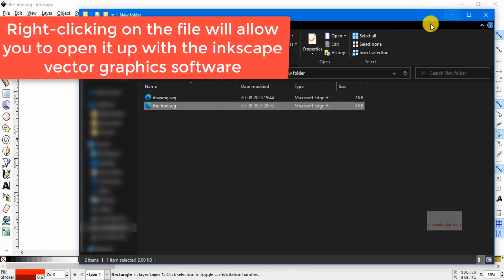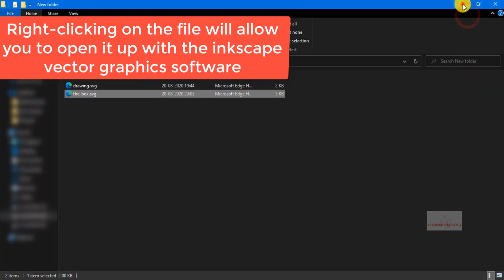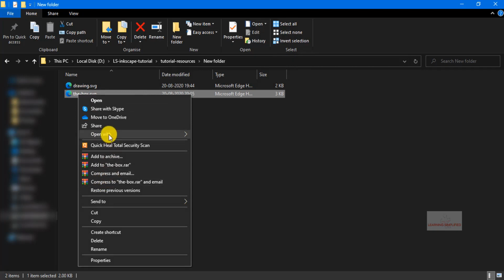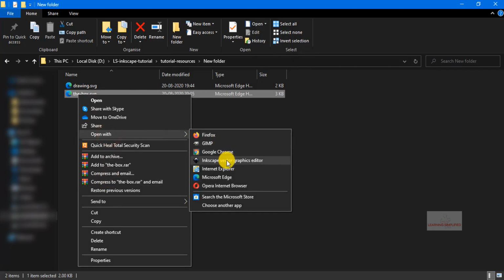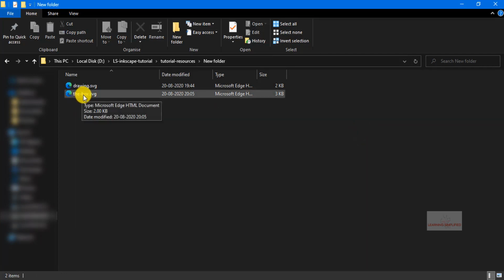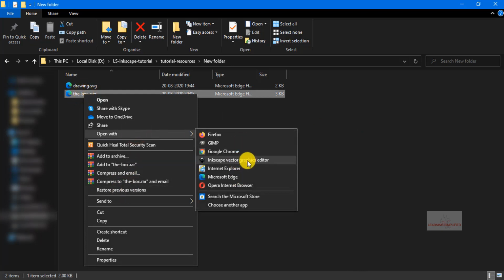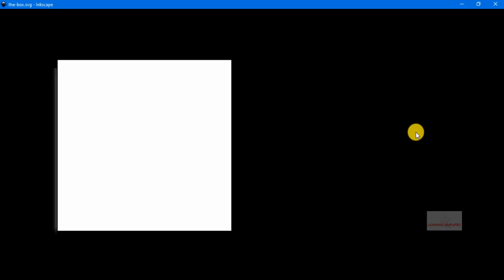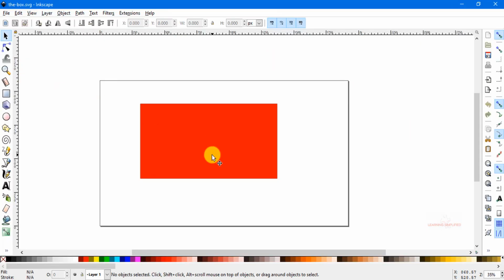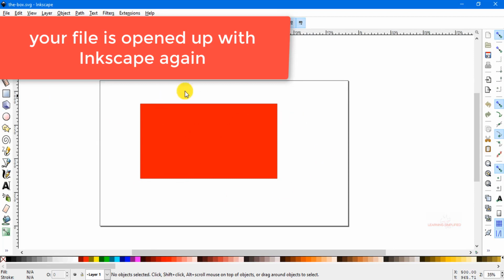But if we want to make changes to this individual document, let's close Inkscape, and now if we right click on it, open with, and this is the Inkscape vector graphics editor. So we are practically opening up this the box.svg with the Inkscape vector graphics editor. Just click on it, and we can see that the box is now back with all the elements present on this document properties.